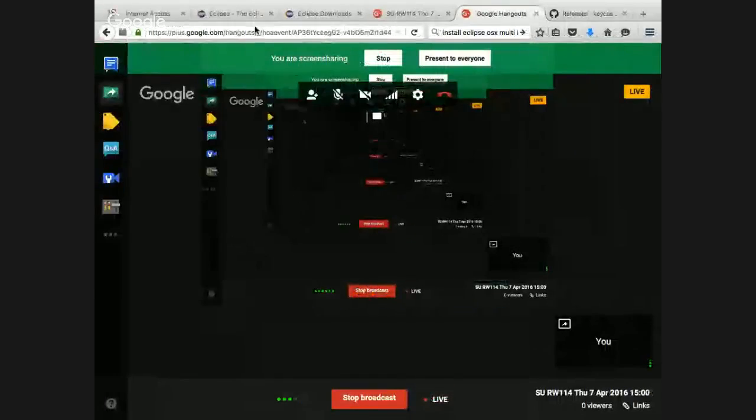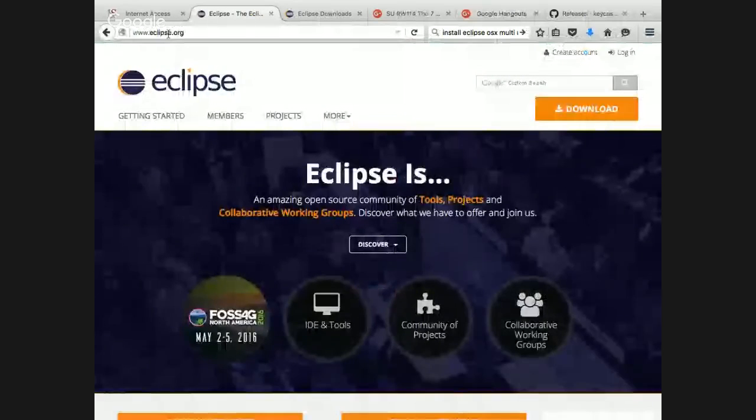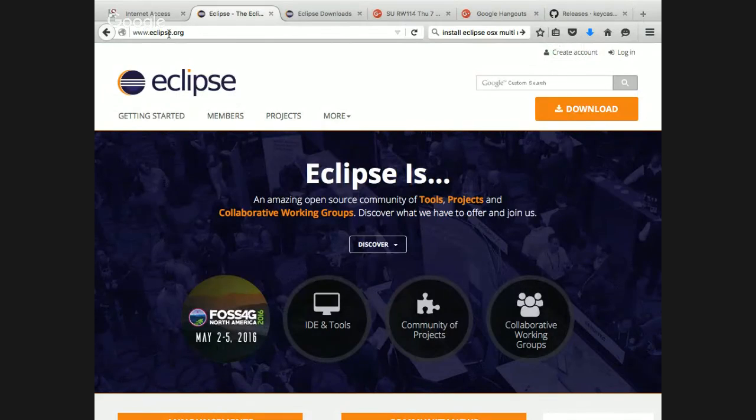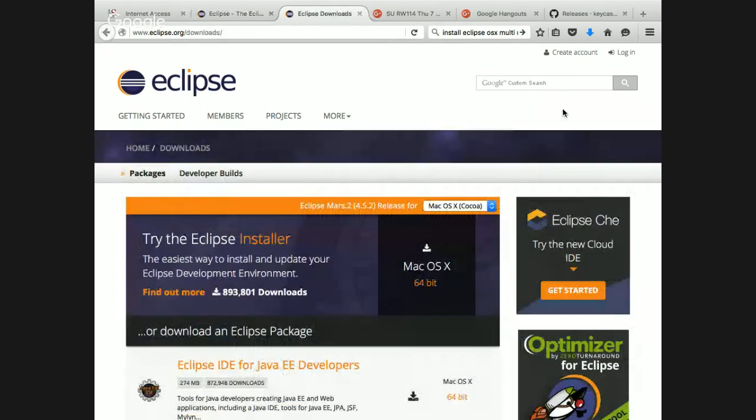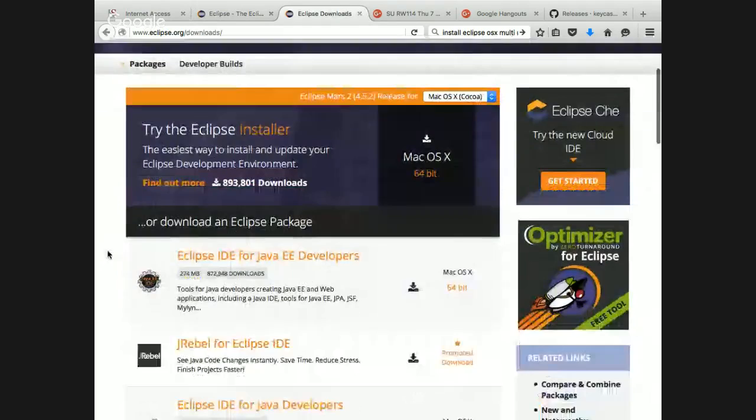So what you want to do is to go to eclipse.org. You don't have to follow along, but if you do, that's fine as well. So you go to eclipse.org, and then you click on download. Not a big secret. And my internet is working, but just in case it's not, this is the page you'll get. This is the next page.